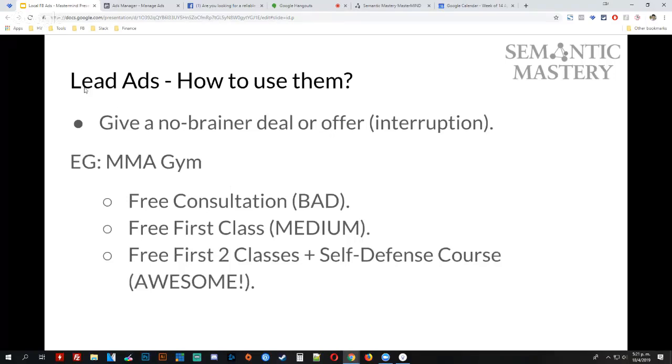Now, again, how to use them. Remember, guys, that we're talking about interruption marketing here. If people are coming into your funnel because they typed on Facebook tree pruning in Virginia, they already want that service. But in this case, we need to give them a really good deal for them to actually leave us their details and be qualified. So the example that I use here, the free consultation, would be a bad offer. You want to be a little bit more creative.